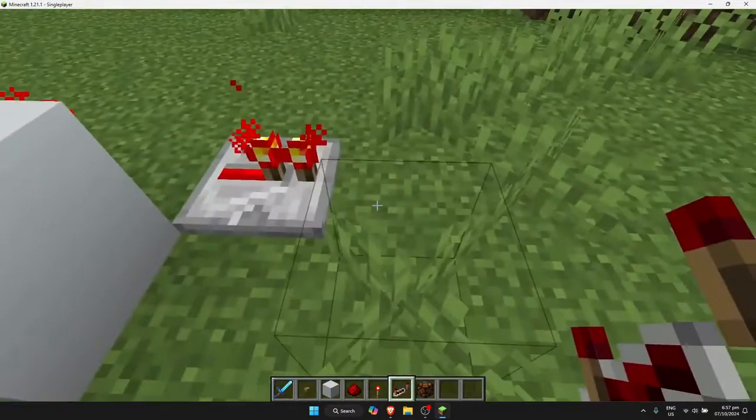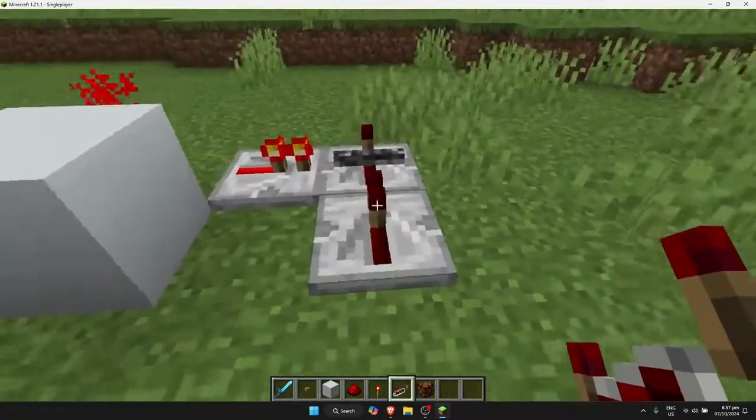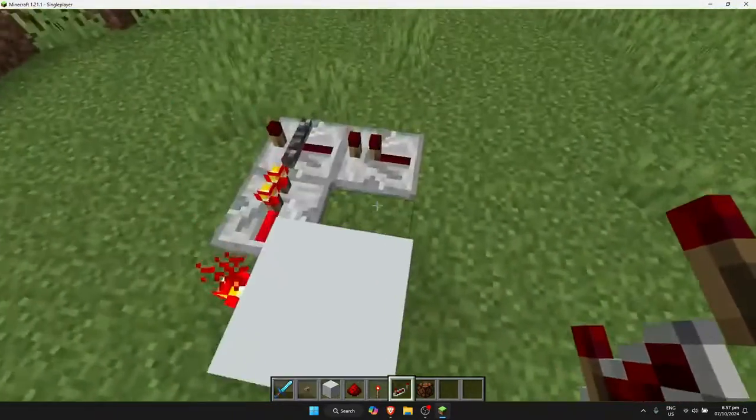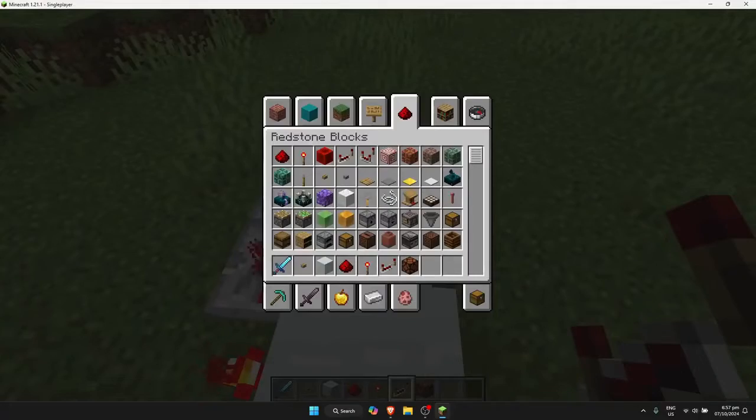Now go to this side on this angle and place another one and another one into it. Now go here on the top of the block and place it on this angle. So it should be looking like that.